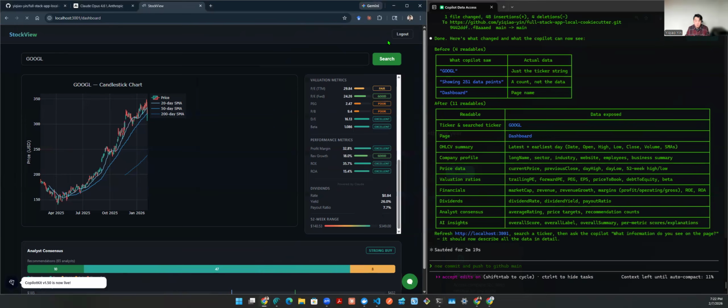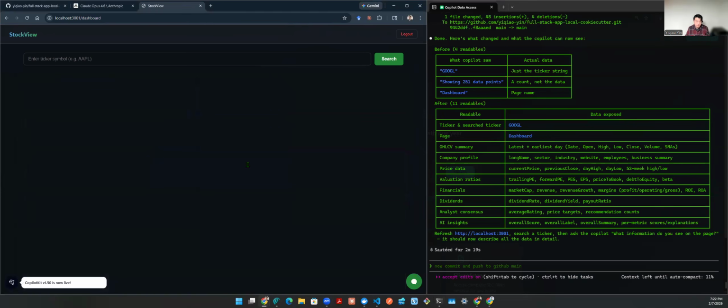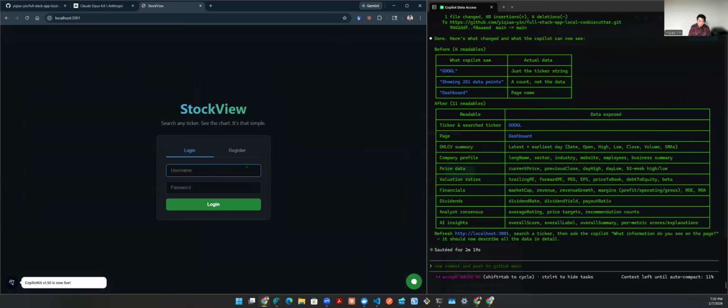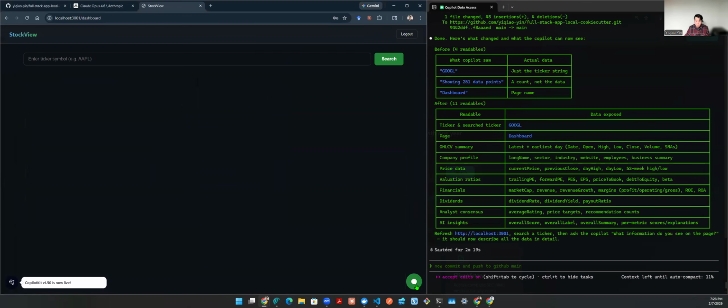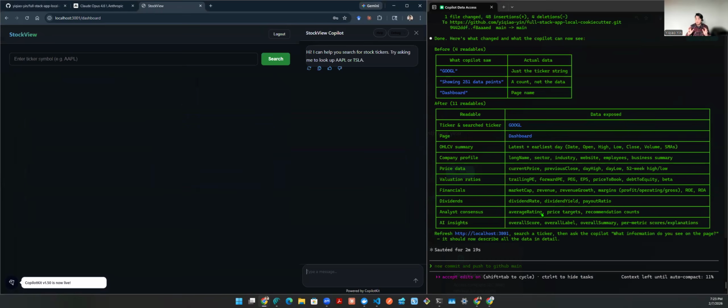So I actually don't know if this is gonna work or not. I'm gonna log out and let's log back in. Okay, let's see if this is gonna get us end to end, right? Now we're gonna be living and breathing in this chat window, but the chat window can control everything on the user interface and can also see everything on the user interface. So let's see how that works.